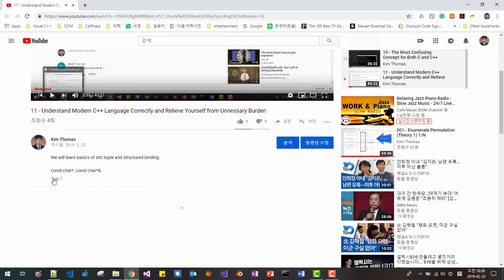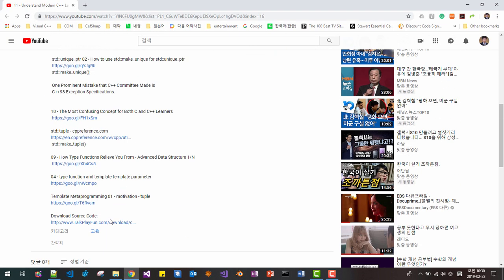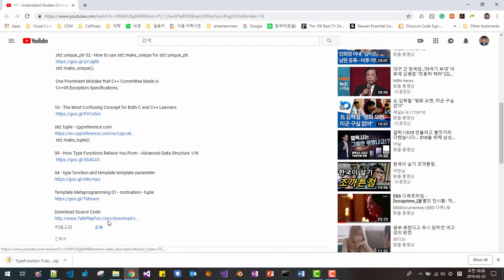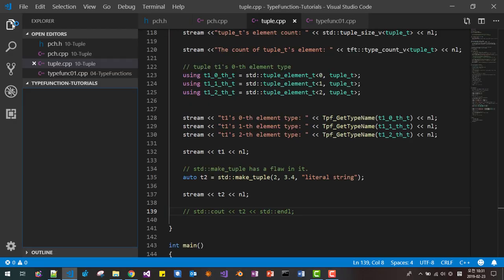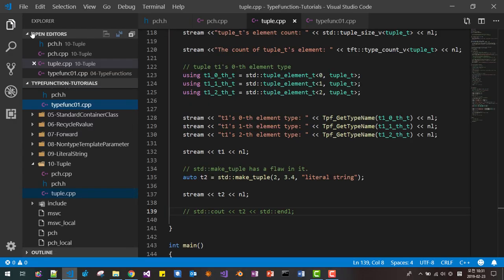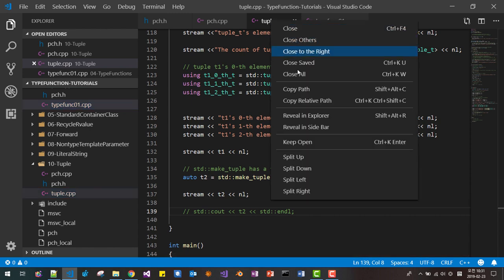Download the source code from our previous video by clicking this link. So you can follow our usual preliminary jobs. After downloading, please unzip it and copy it to your working folder. Start Visual Studio Code. Double click this folder. Explorer. Right click. Close all.